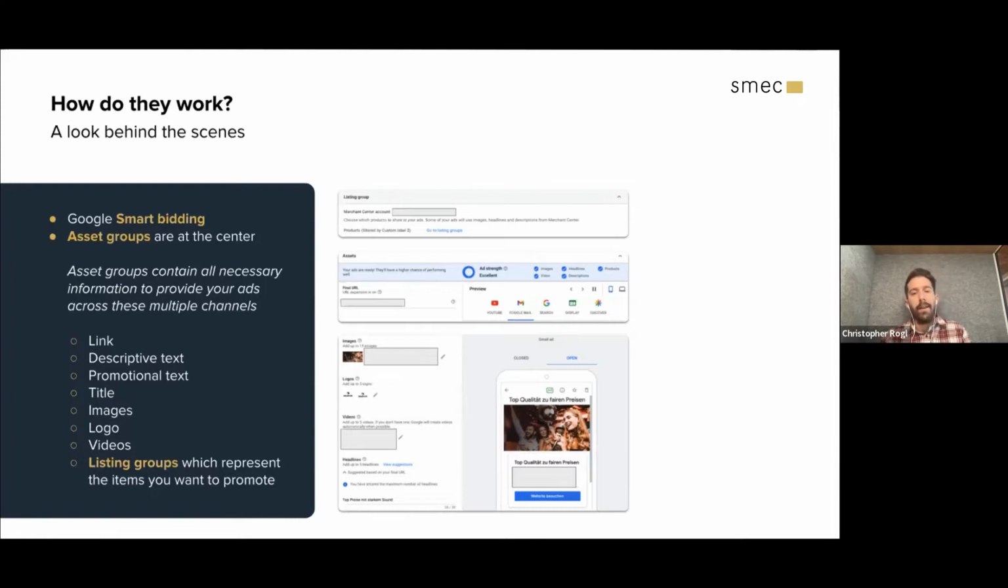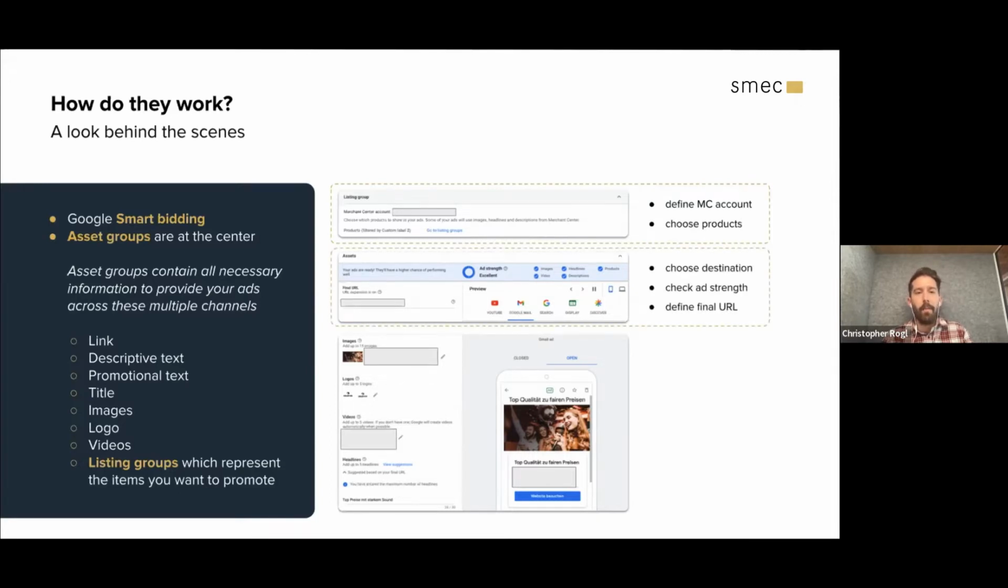Looking at the Google Ads UI on the right-hand side of the screen, we see basically 3 sections when setting up and managing asset groups, whereby you have the possibility to define the merchant center account you want to use, the products you want to target, the URL you want to display and lead possible clients to, and as already mentioned, images and logos, videos, and so on, which can be added and managed throughout this campaign type.